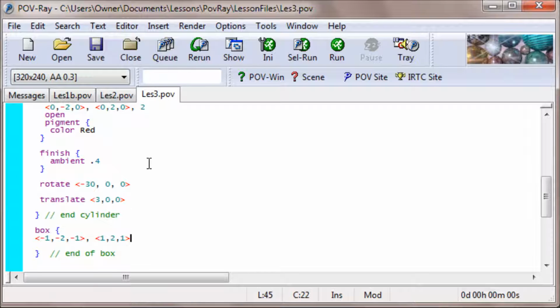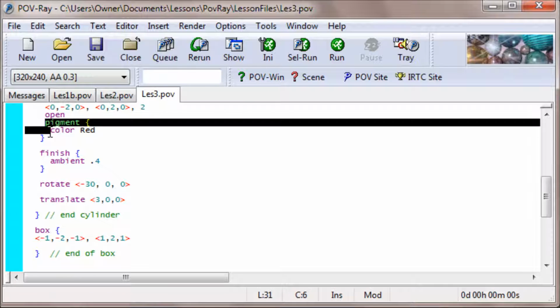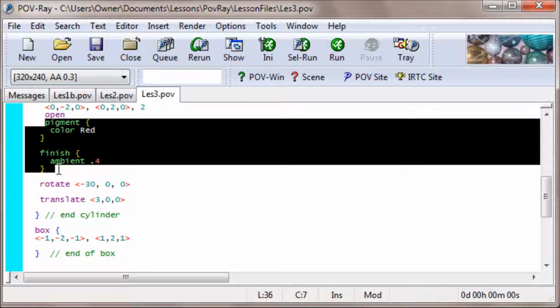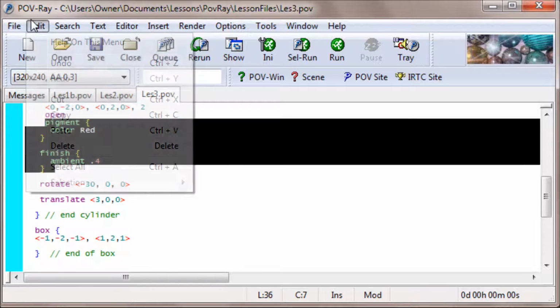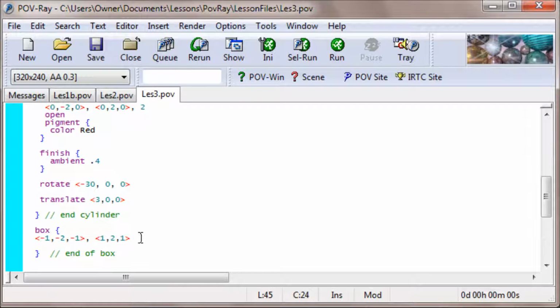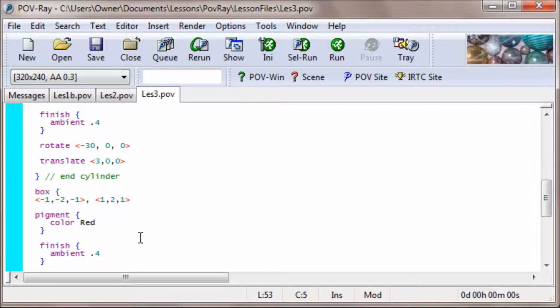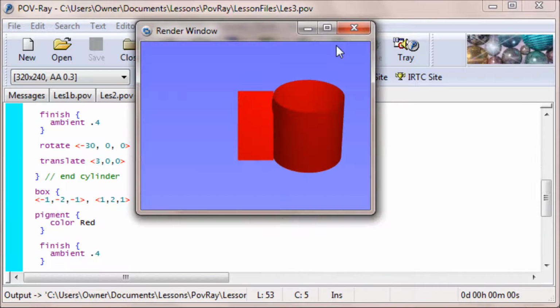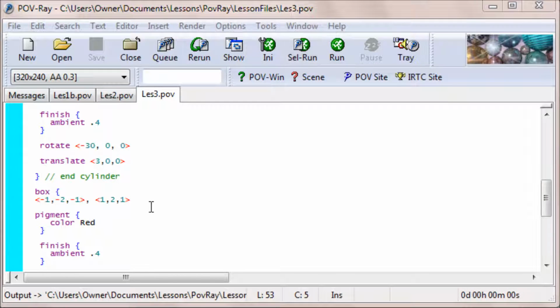I need to give it a pigment and a finish, so let's copy that from the cylinder that we did. Copy that and put that in our box. So we're going to have a red box. Let's see what it looks like. Ooh, it's running into the cylinder. Didn't give much thought to its location.